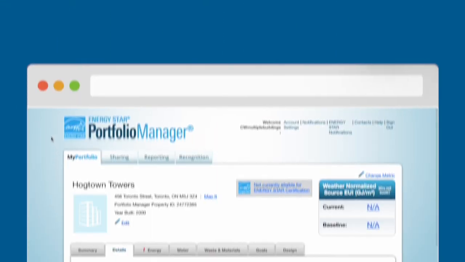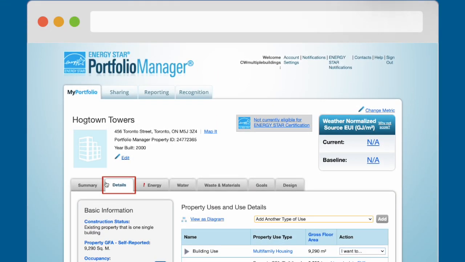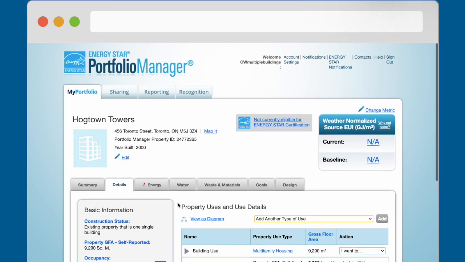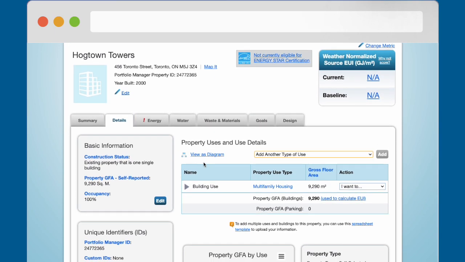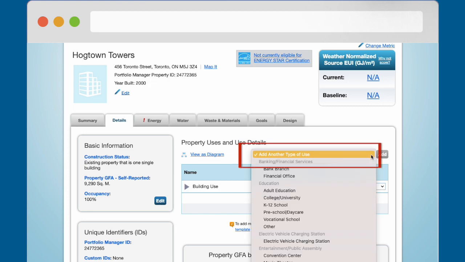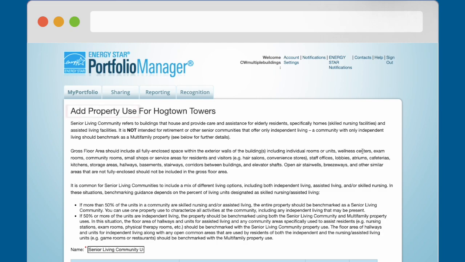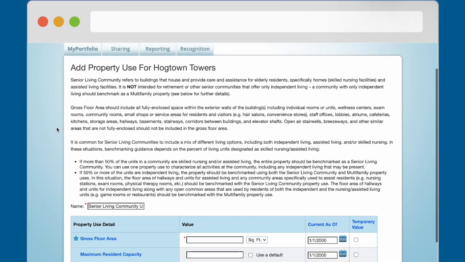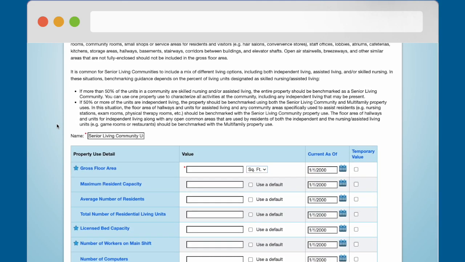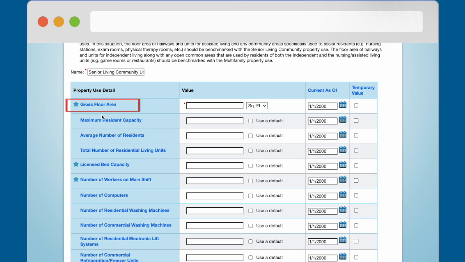If you need to add additional property uses, navigate to the Details tab for your property. In the Property Uses and Use Details section, select a property use from the Add Another Type of Use drop-down menu and click the Add button. You will be taken to the Add Property Use page and asked for specific information about the additional property use, including the gross floor area dedicated to that particular property use.